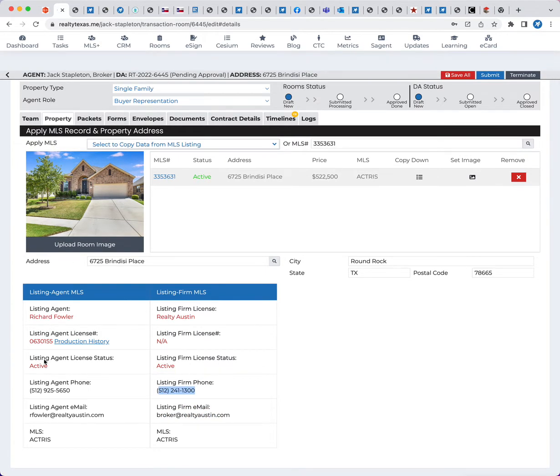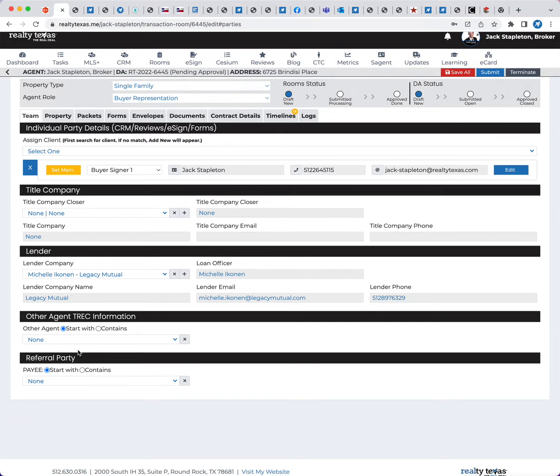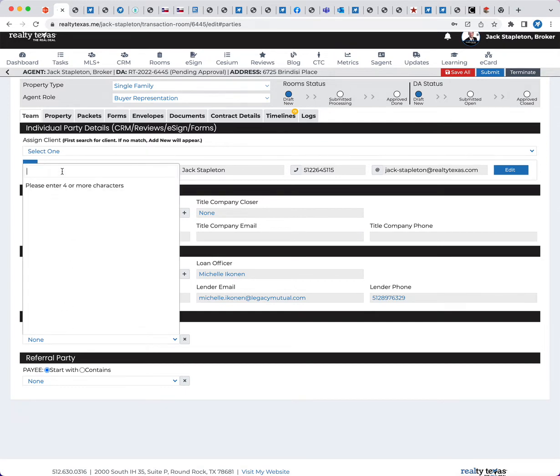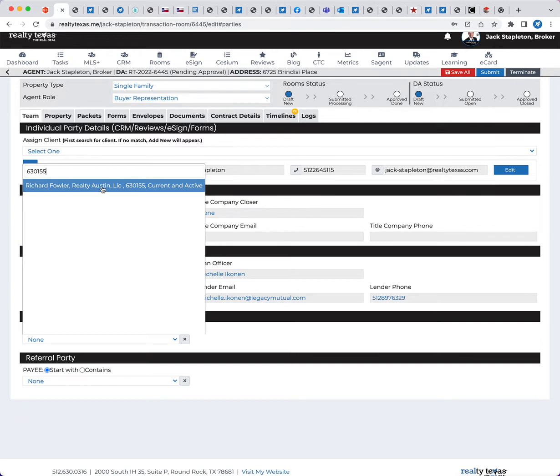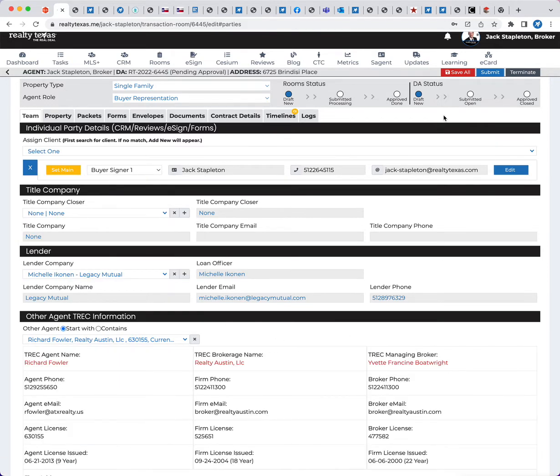Now over here in the team tab, we know his license is 630155. So we come down here and we can easily add him here, 630155. Boom. And now we're going to save again.